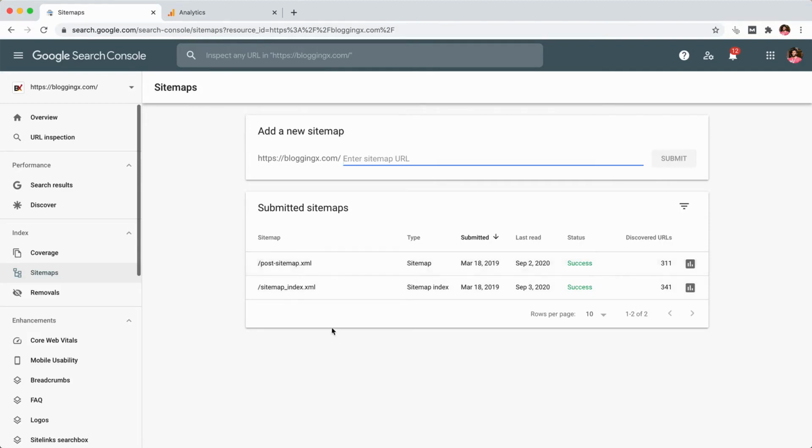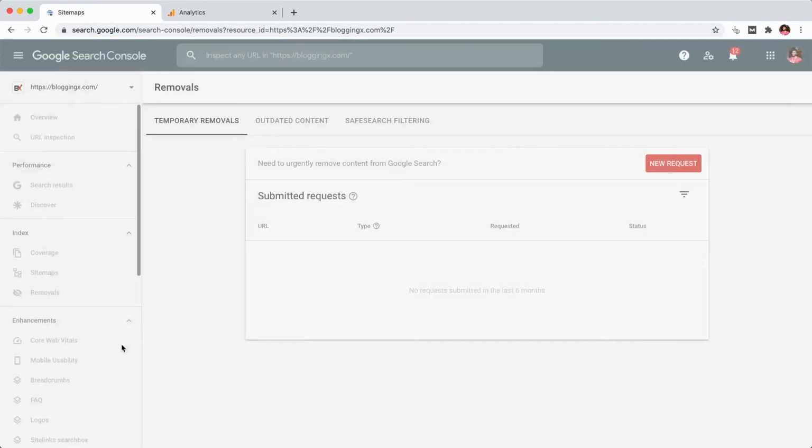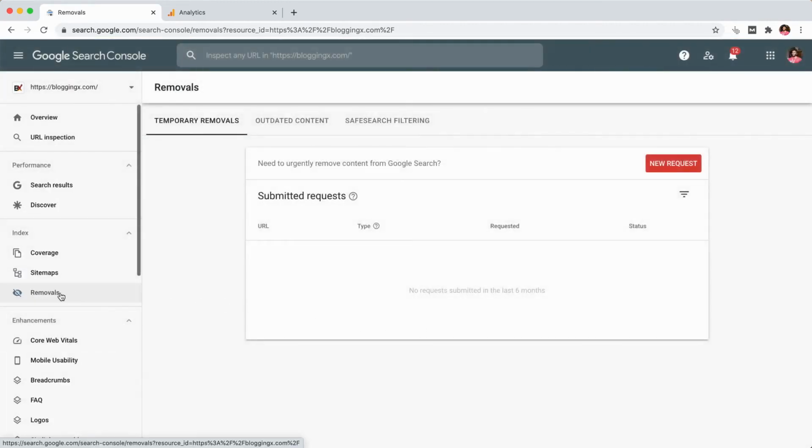So you need to make sure that the status is success here, and there should be some discoverable URLs on your sitemap so that Google will effectively be able to crawl your site and discover the new URLs or content on your site. And if there are any removal issues that you have, then you can track them as well. Like if you want to remove any article out of Google, so you can track them.